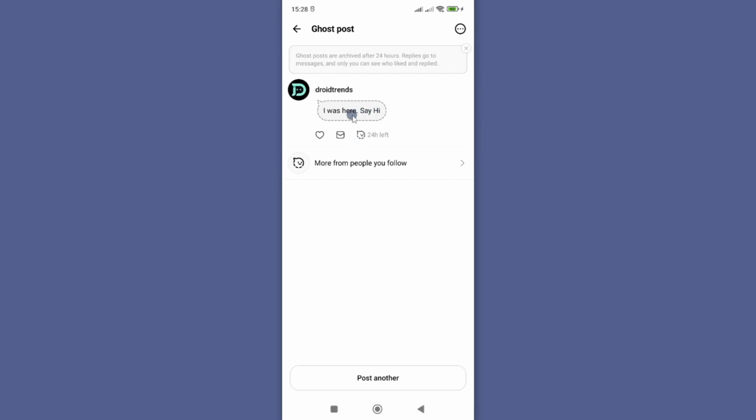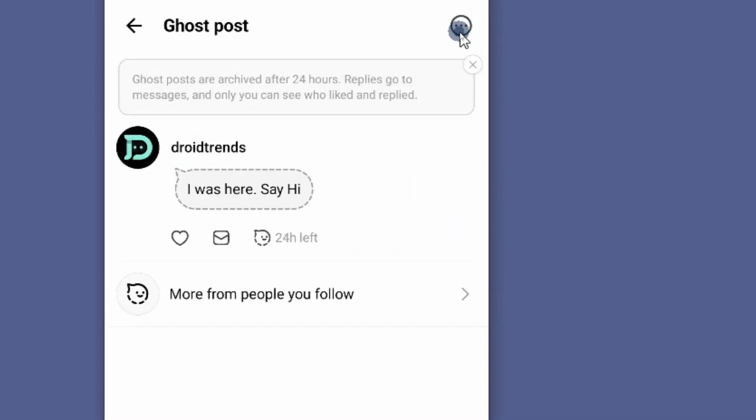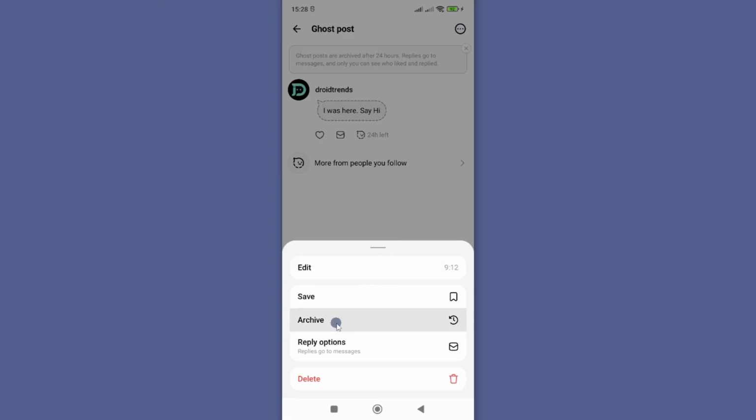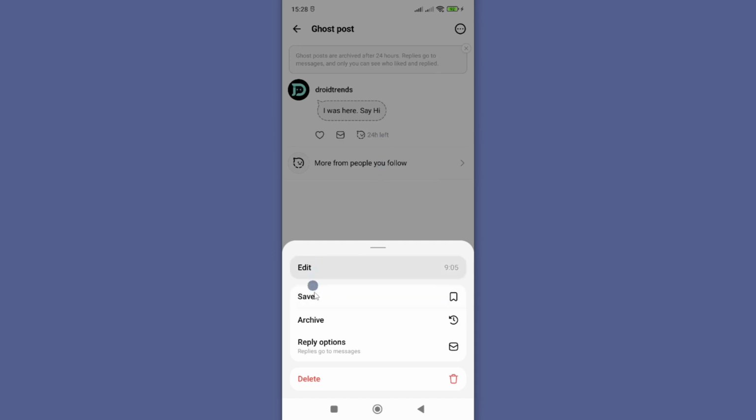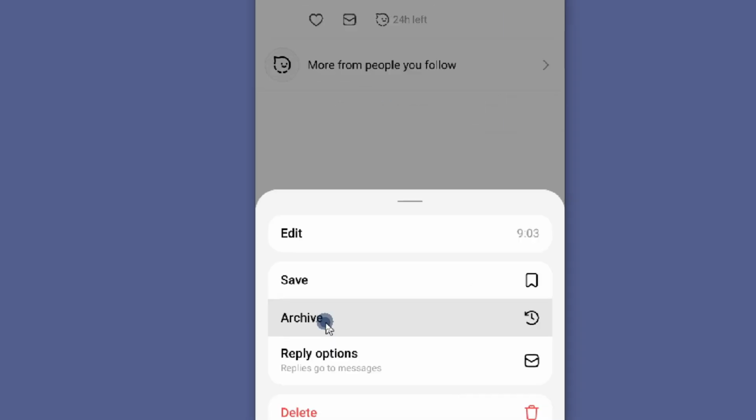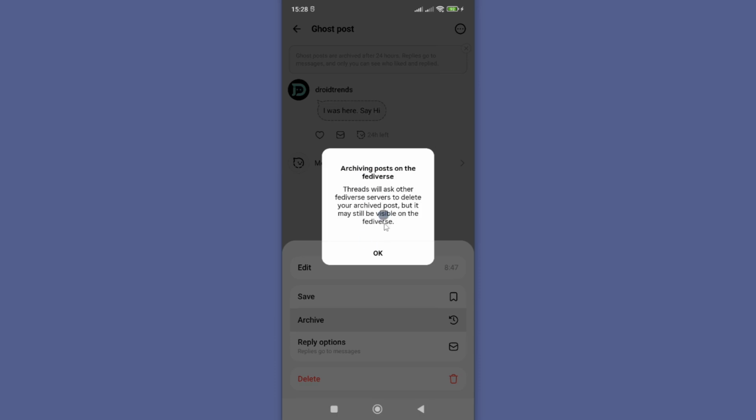To archive this post, just tap on these three dots next to it. And here we have an option to archive. As you can see, I still have 24 hours left, but I wish to archive this now. To do that, just tap on archive. And now here you can confirm by just tapping on OK.